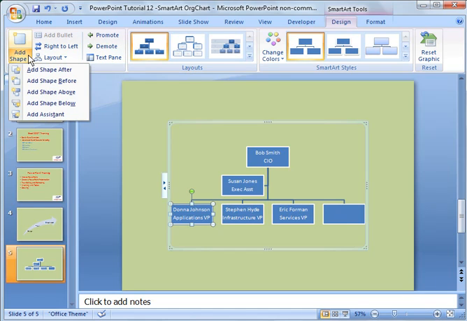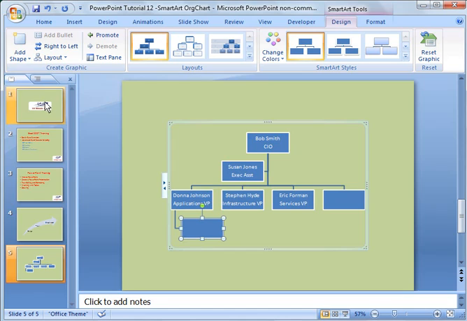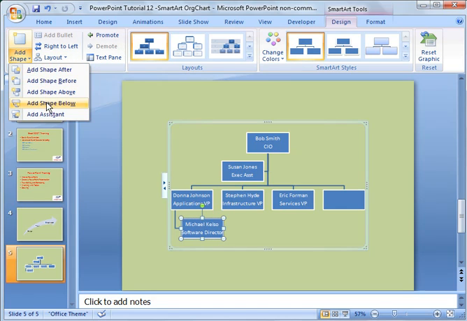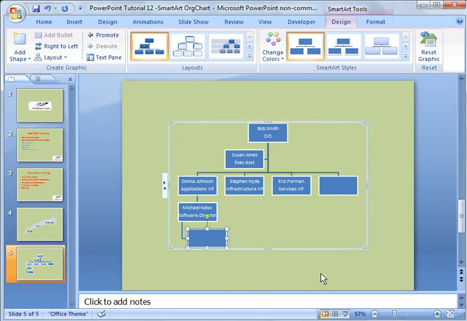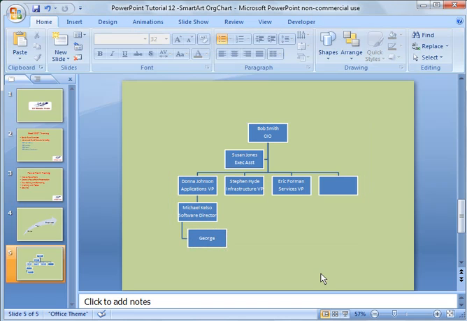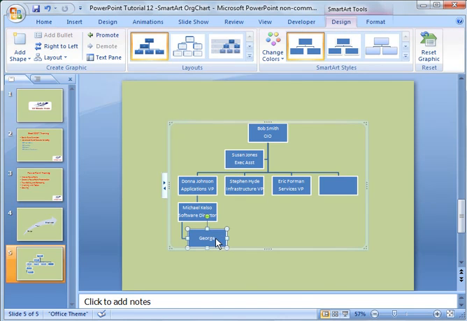But let's assume under Donna here you wanted to start to auto-populate this. You highlight that block and then say add shape below, and then we'll say, let's see here, Michael Kelso is the software director. All right, and then underneath Michael you highlight him, put add shape below, and you can put George Smith is the applications manager.